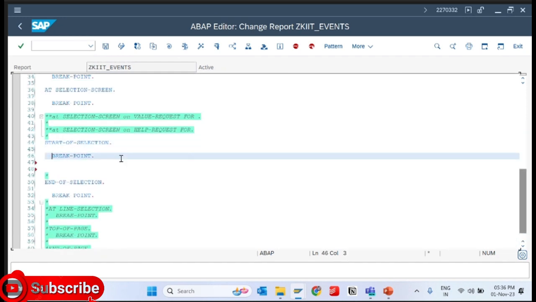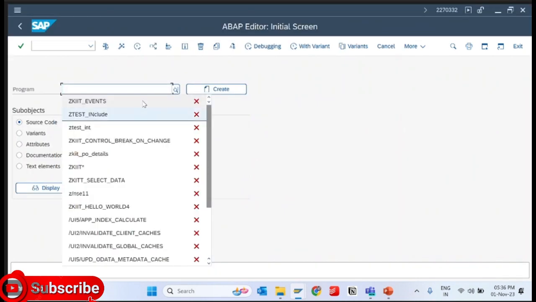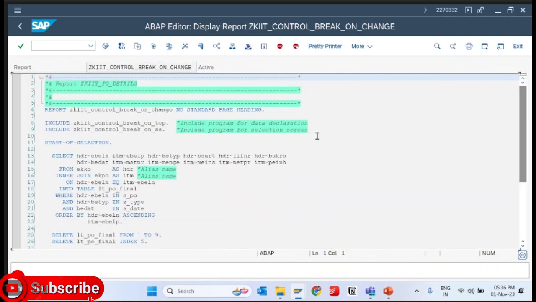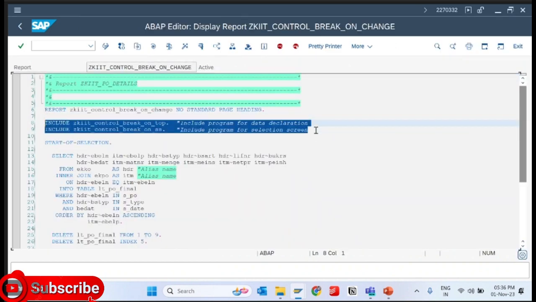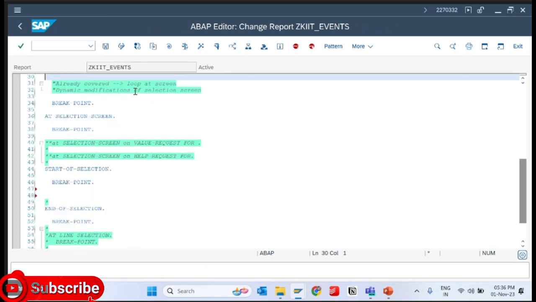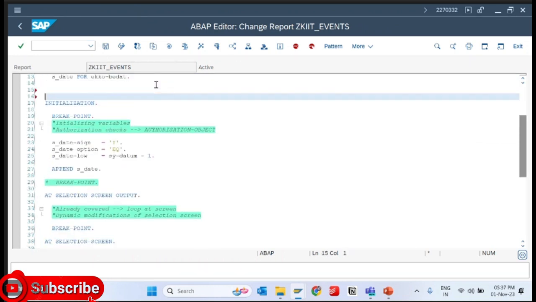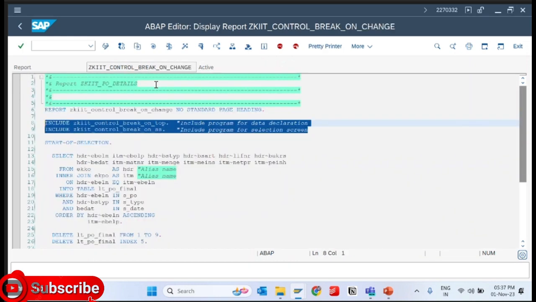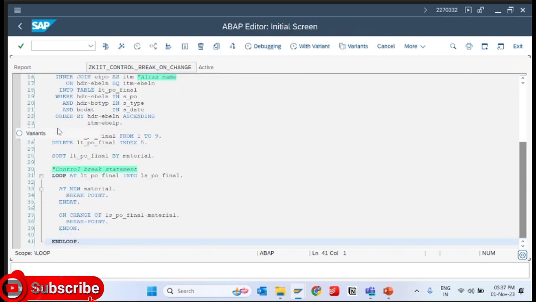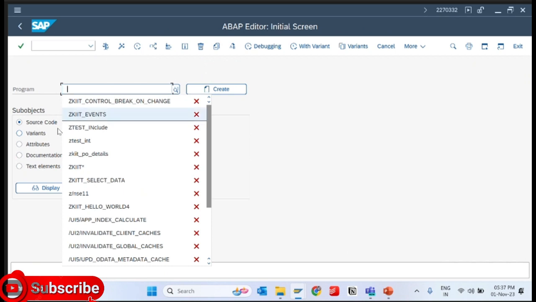What I'll do is copy yesterday's program, the select query I need. So these two things I'll copy here. This is not the right program.